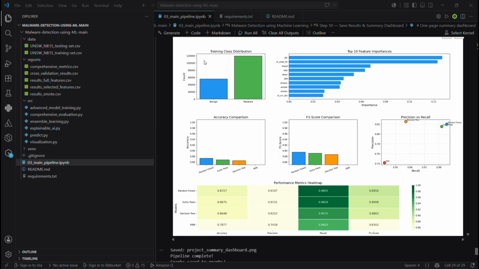I have used metrics such as accuracy, precision, recall, F1 score, ROC AUC, and confusion matrix. So just a short description about them. Accuracy is the overall percentage of correct predictions. Precision: of all predicted malware, how many were actually malware? Recall: of all the actual malware, how many were detected? F1 score is the harmonic mean of precision and recall. ROC AUC measures the model's ability to distinguish between the classes. And the confusion matrix shows the TP, TN, FP, and FN.